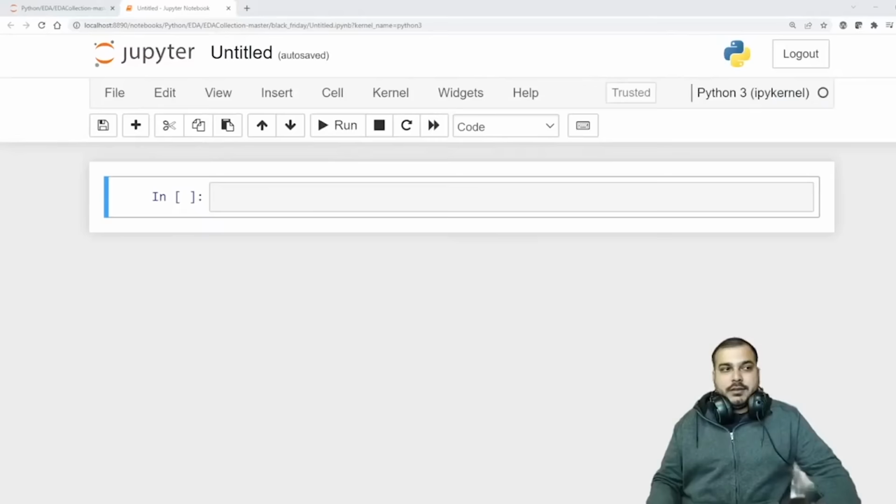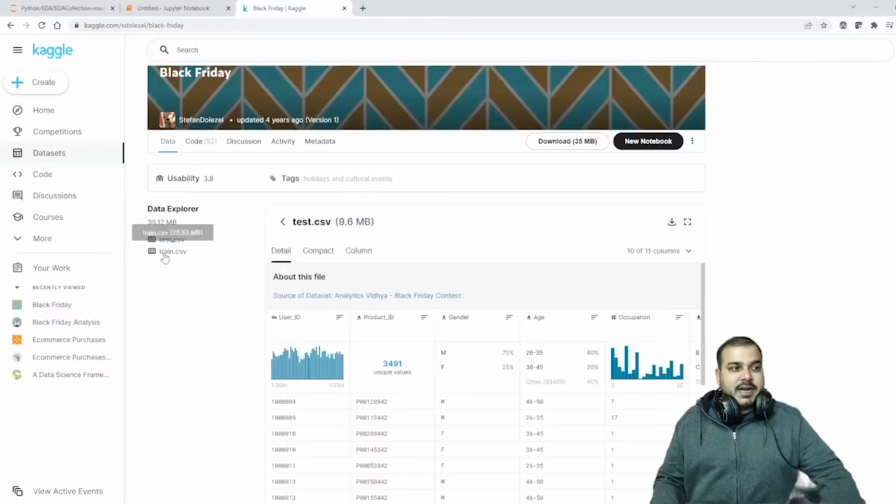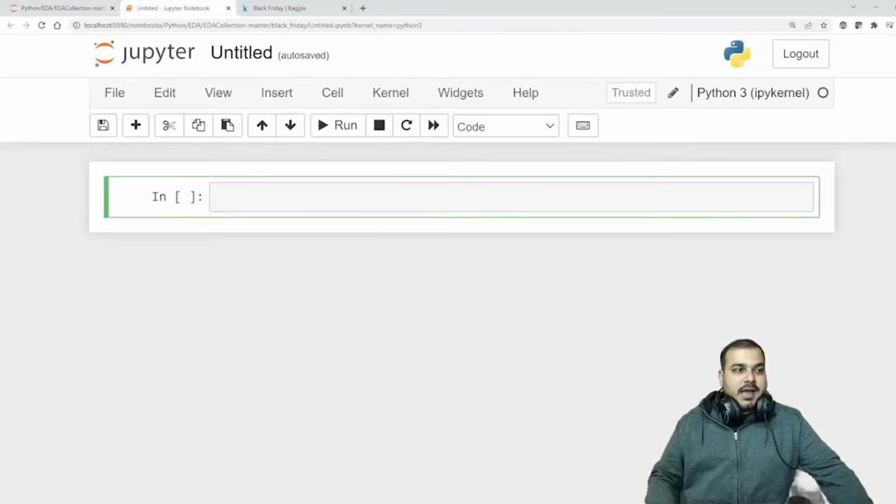Thank you, guys. I hope everybody has downloaded the dataset. You'll have these two datasets. One is test and train, right? I'll talk about the problem statement. And today we are also going to do feature engineering on both these things, right?